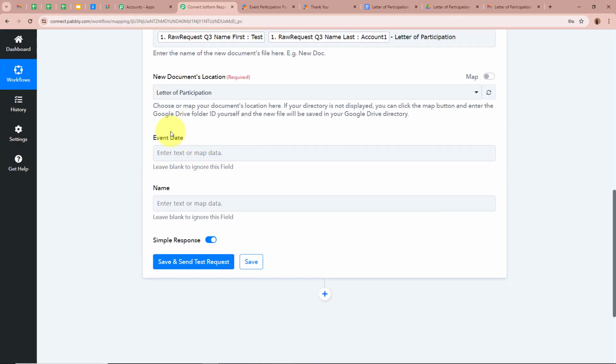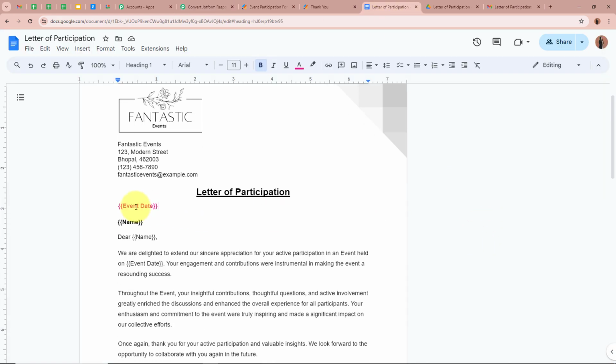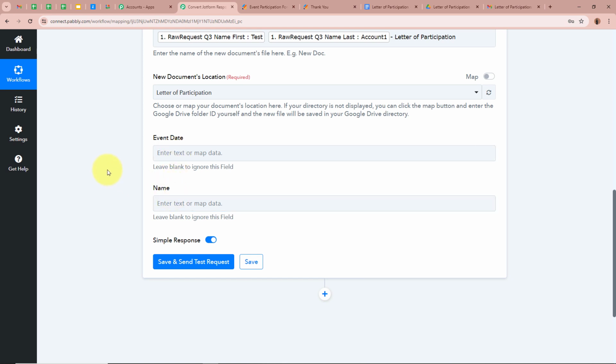Okay, next it is asking for the event date and the name. If I take you back to the template that I've created, you can see over here that there are two curly brackets in the front and at the end of these values. So these are variables right over here, and I want the value of the participant to be entered in place of the variables. These are the fields that we have created as variables in our template.